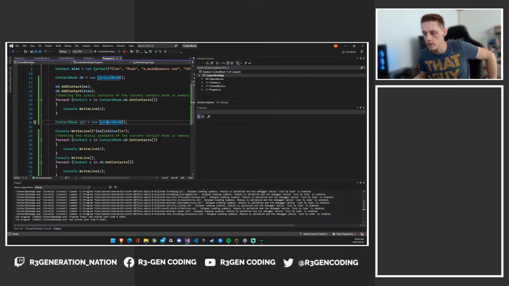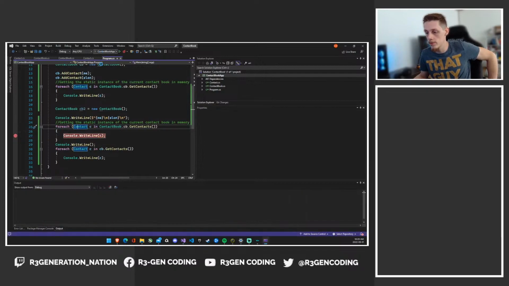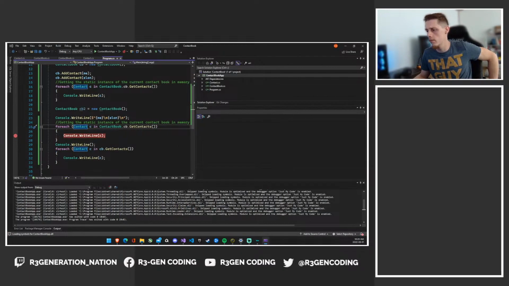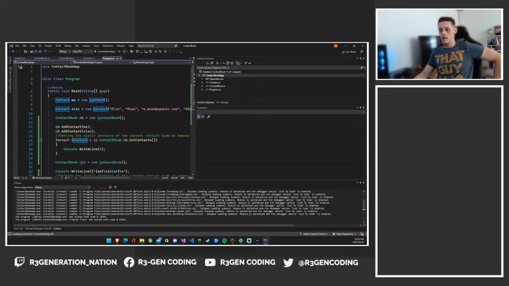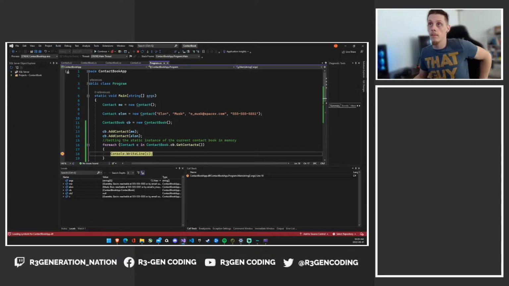Equals new contact book. For each contact C. This one shouldn't go, but it does. But when I set a breakpoint, it didn't stop. What? Put a breakpoint here. Okay, it stopped that one.